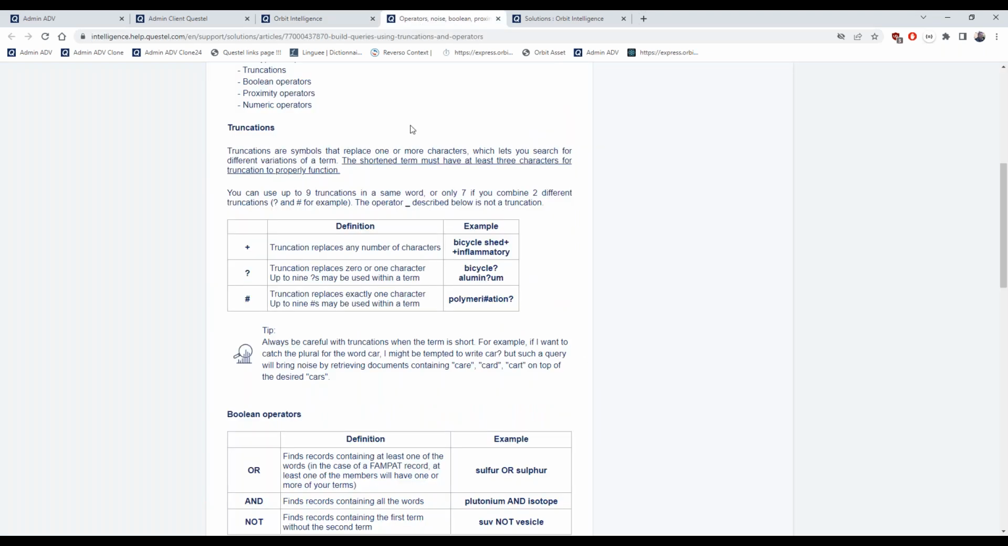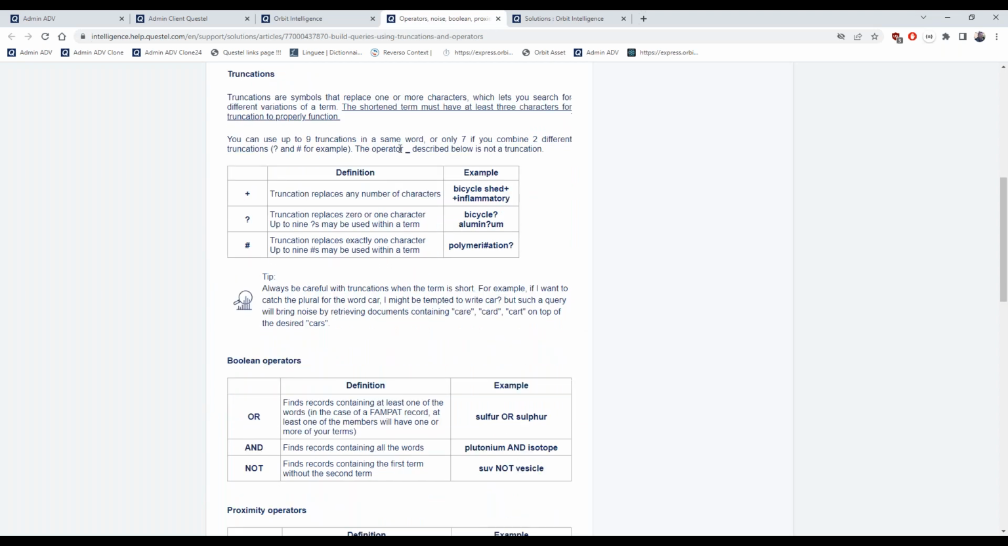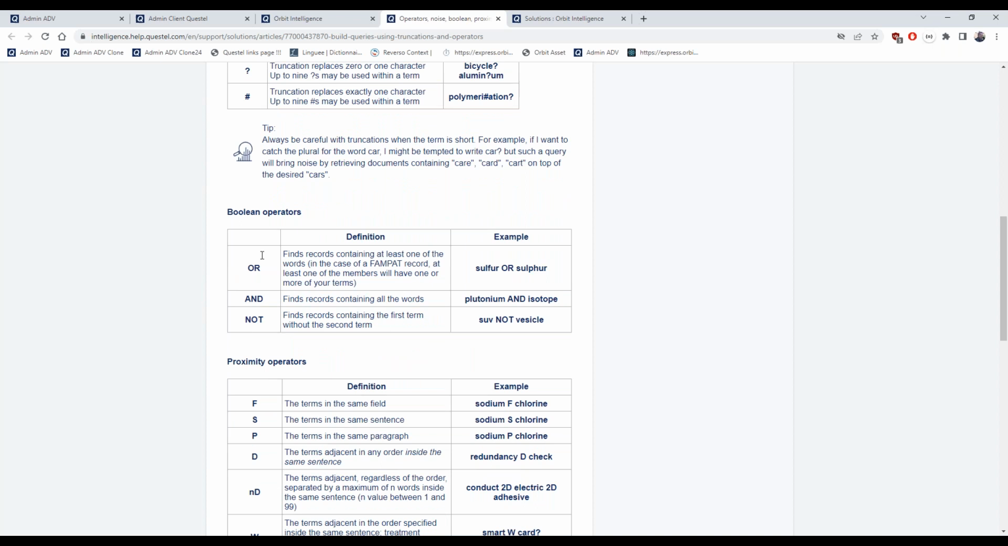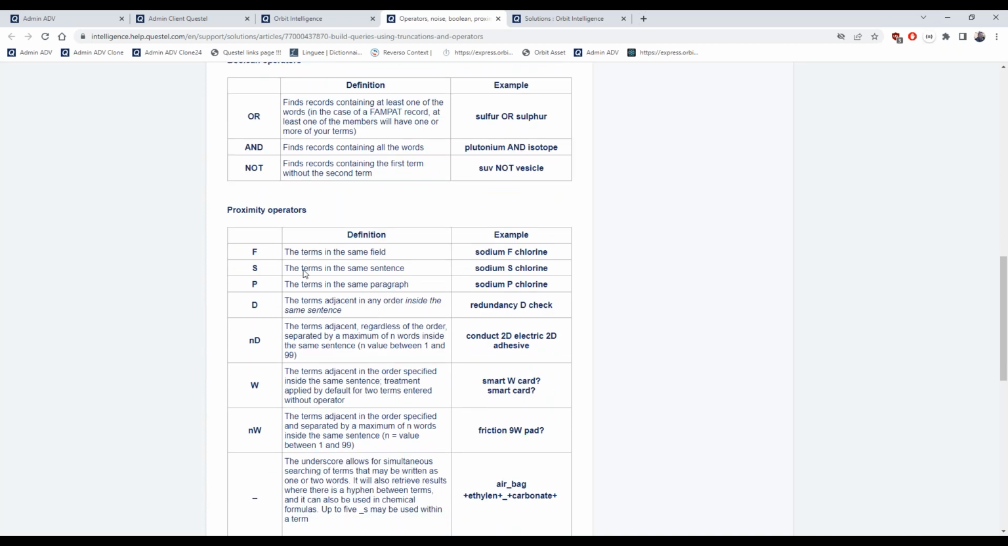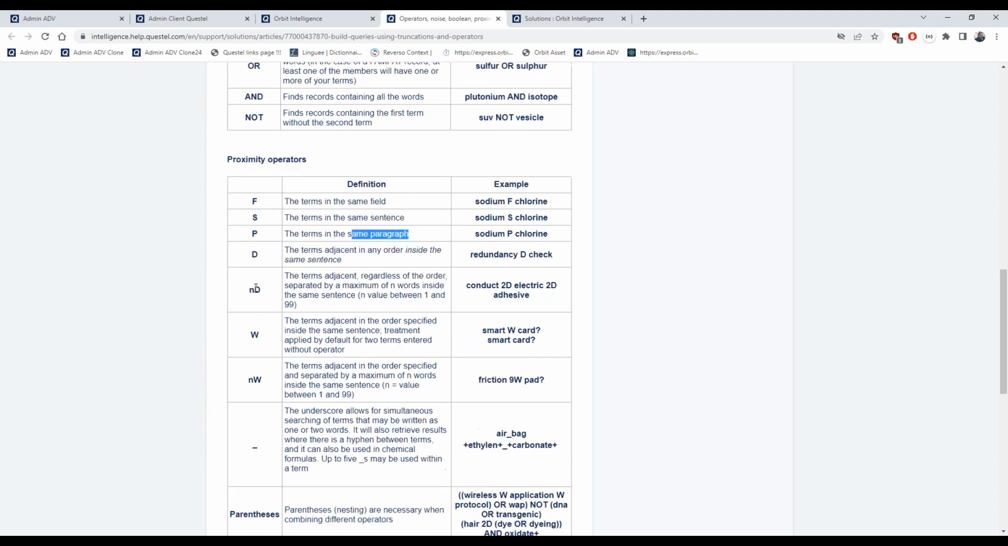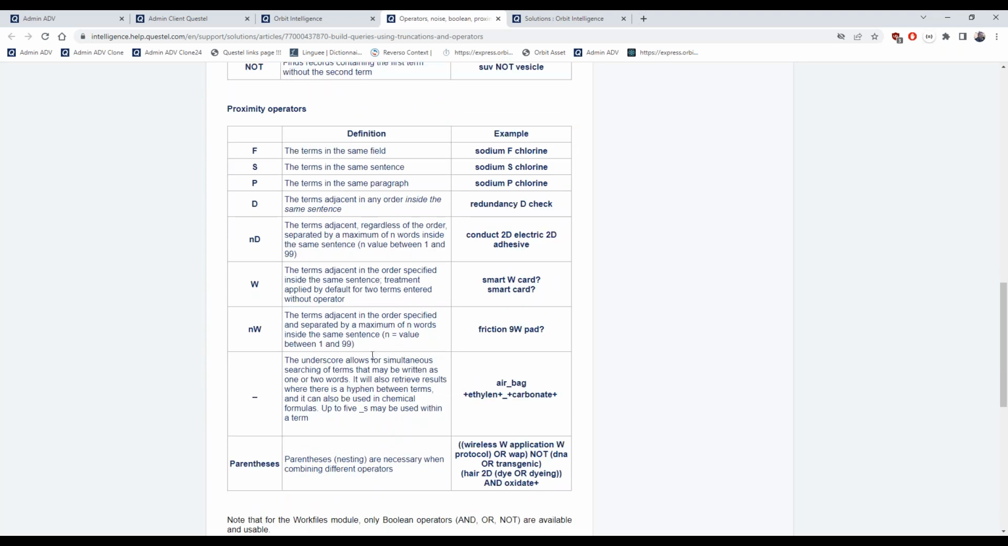Other truncations, other operators that are available, so not only the Boolean ones, or and not, are the proximity operators, where you can search for two terms in the same field, in the same sentence, in the same paragraph, using this type of operators. And you can also use parentheses for nesting different terms.